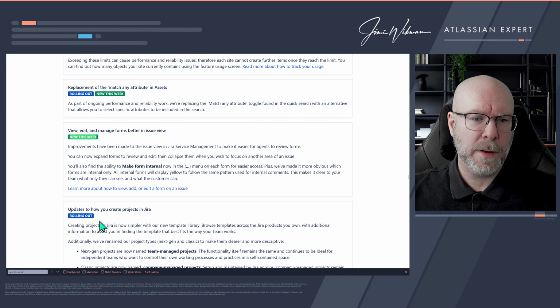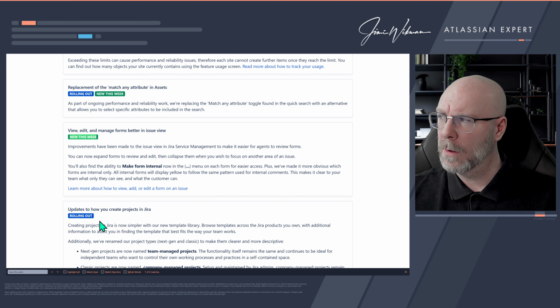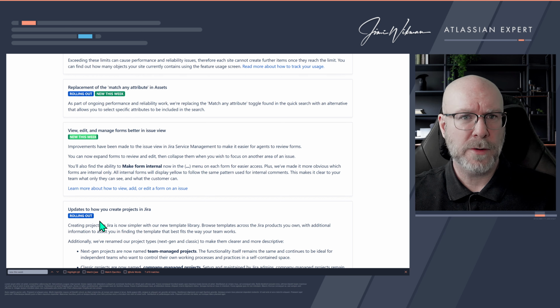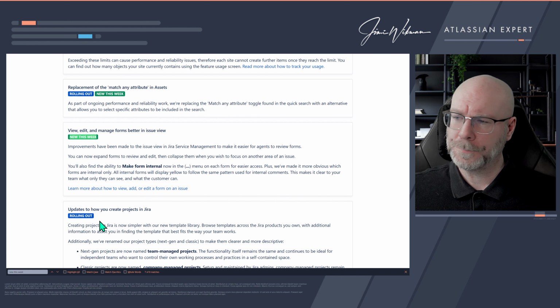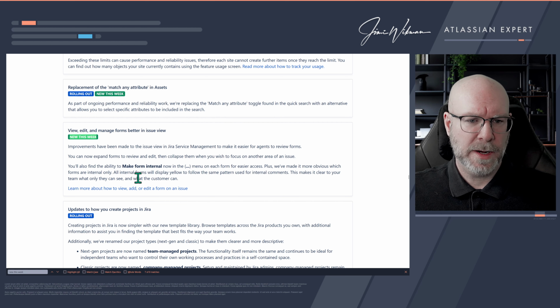And this one, I don't know if they have done further improvements on this one, because we reported a couple of weeks ago that the changes that they have done to the issue view was that they can now expand the forms and they can review and edit it, and they can also edit it internally without opening it for the customer. So let's see. What we have then is that you can now extend the form to review and edit. Yes, this one we can. And we can also find the ability to make form internal.